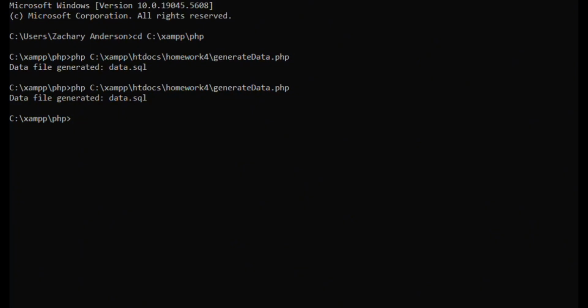This is just a real quick stop off, but I wanted to show how I use the terminal on my PC, and this is how I ultimately generated the data SQL. So I changed the directory and made sure to go to the exact location of my generate data PHP file, and then this in turn ran and generated my SQL file. So let's move on to the next one.